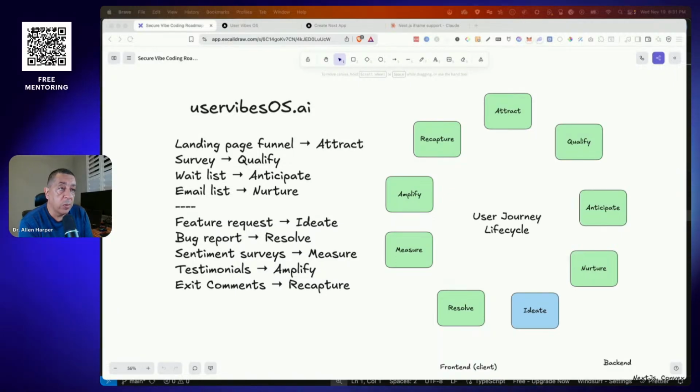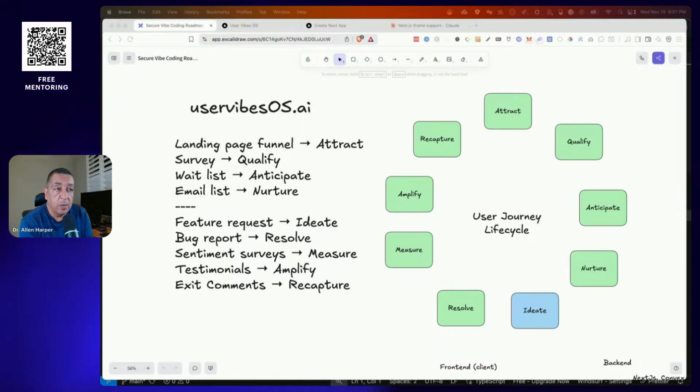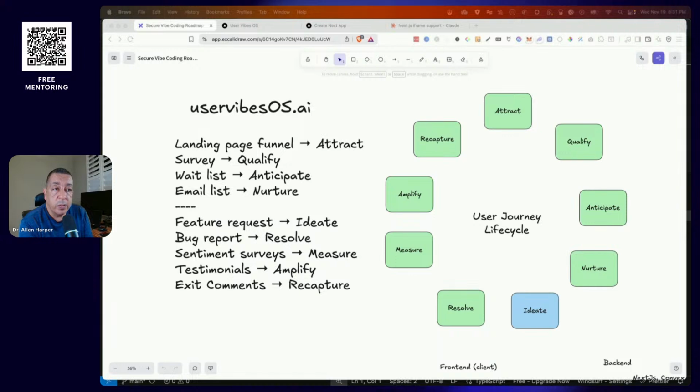Now, there's several competitors out here who do bits of this, but nobody's doing all of it. All right, so we're jumping right into the first piece of it here. It's the request feature part.